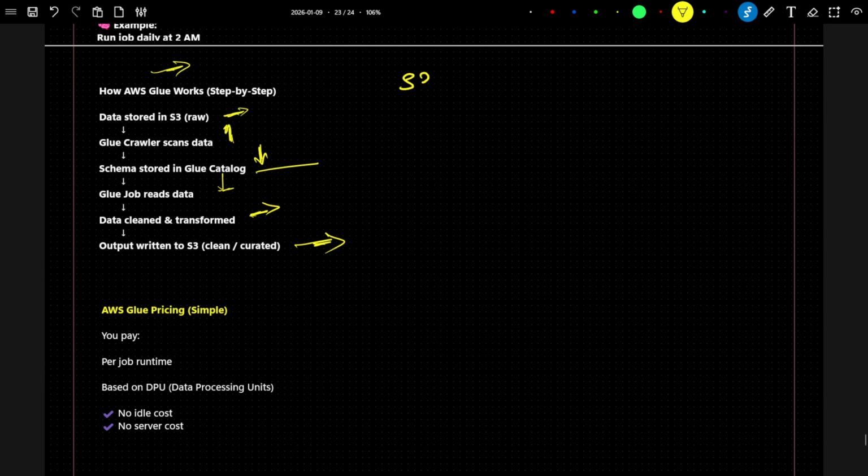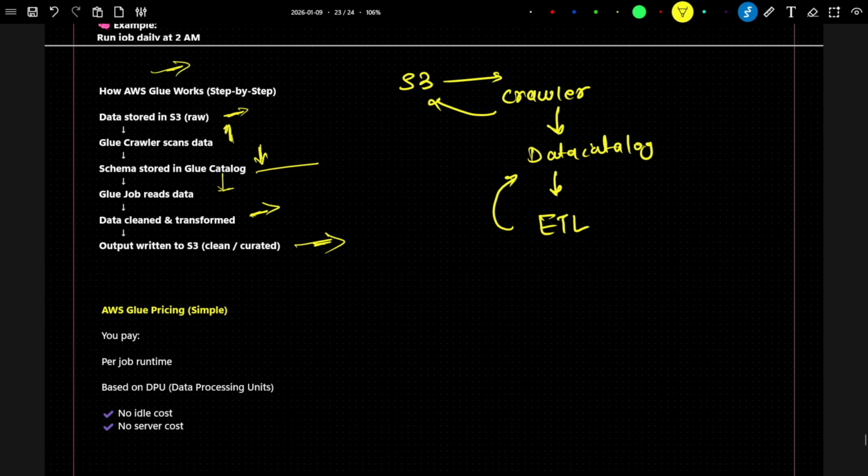How does it actually work? Suppose we have data in S3 and I want to read it. First I will use a crawler. The crawler will scan it, detect the schema, and store it in the data catalog. After that the ETL job will read this data catalog, do all the transformations, and finally load the result into the final destination. So that's how the whole Glue job works.